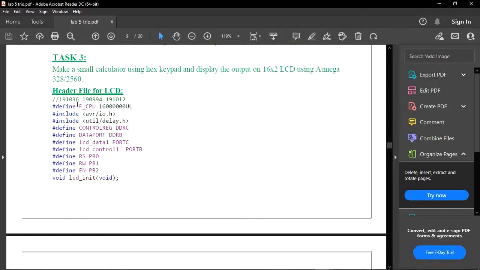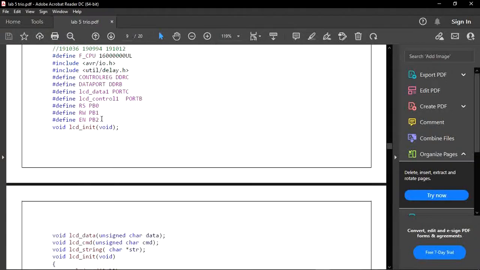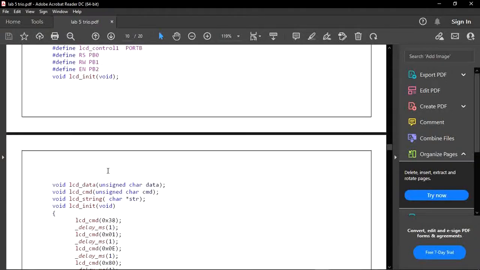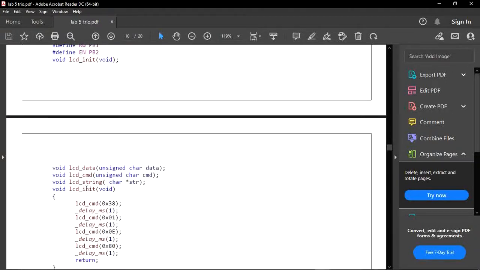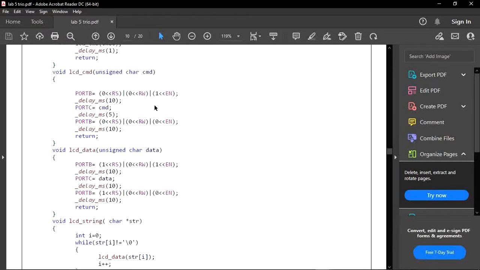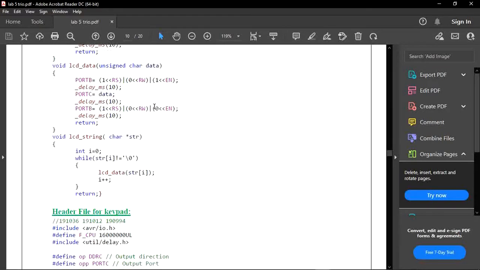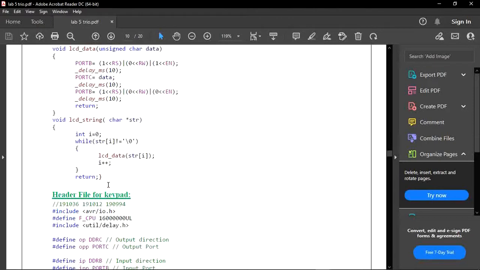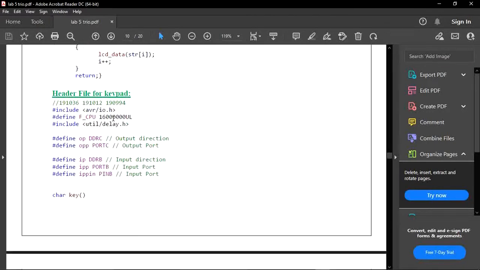So here we also have to define the frequency, header files, data ports and read/write ports, and then we have to declare the 4 output functions. So these are the main LCD functions which we are going to place in each and every code when we are writing our code in the main file. Now this is the header file, which we are creating to show on our LCD.